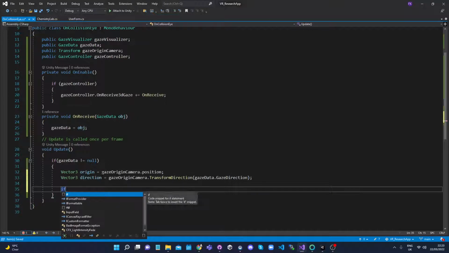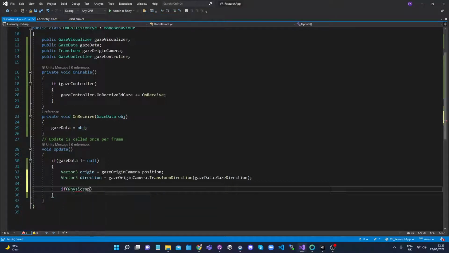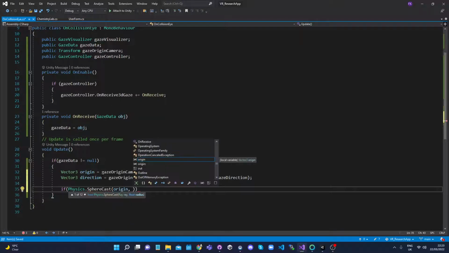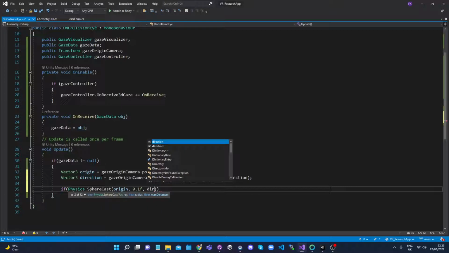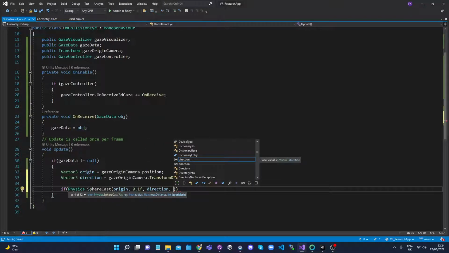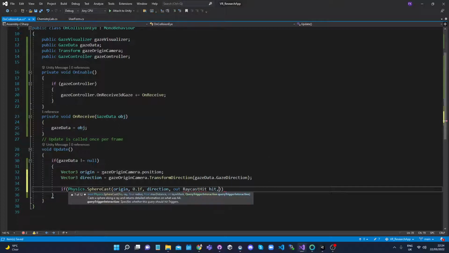And now we need to check that if the Physics.SphereCast origin, 0.1f, RaycastHit.